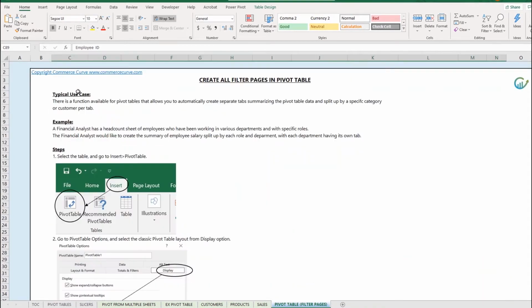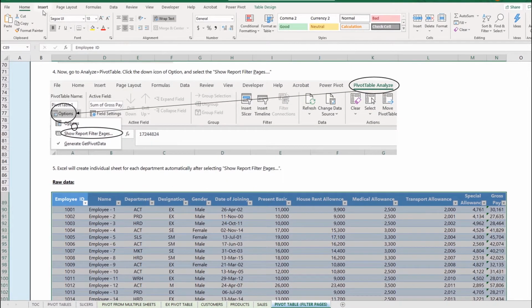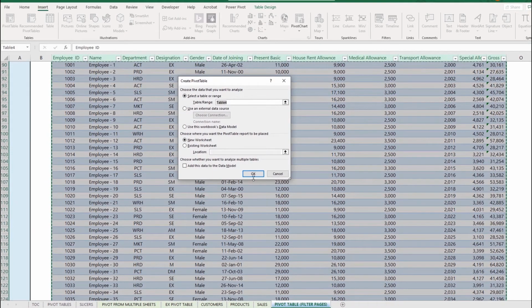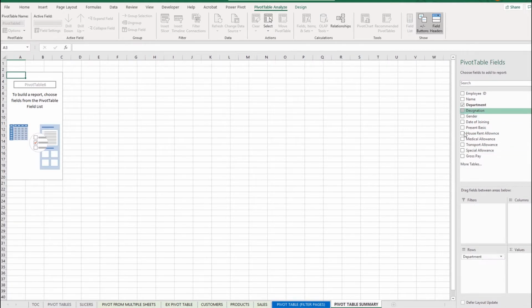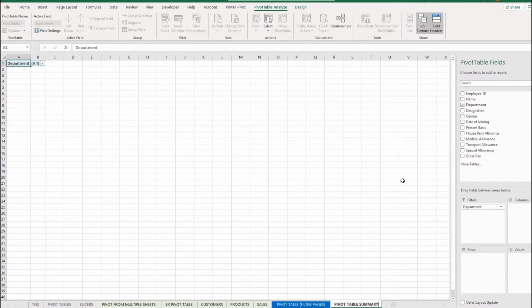So I'm going to highlight everything, and then I'm going to go to Insert, the top ribbon, Pivot Table. I'm going to insert it in a new worksheet. I'm going to click OK. And I'm going to move it over to the right side. I'm going to rename the tab as Pivot Table Summary. And what I'm going to do is put department under filter, because that's what I want the different tabs to represent, and that's what I want to filter by.